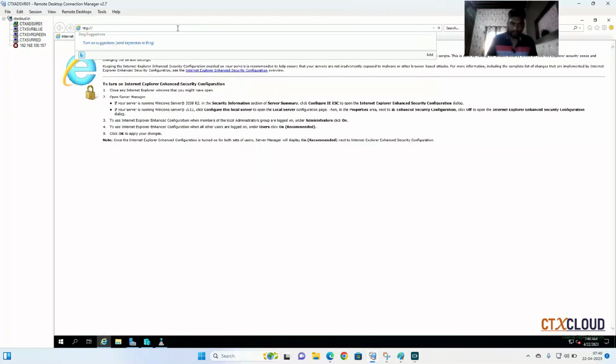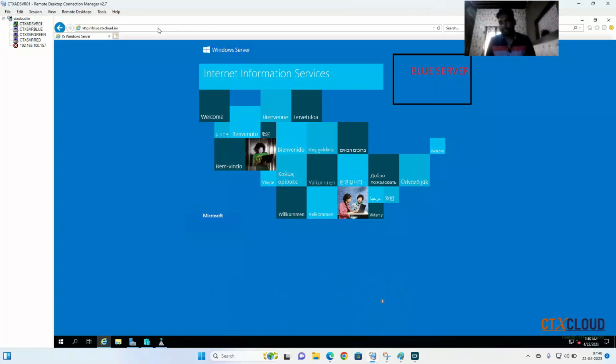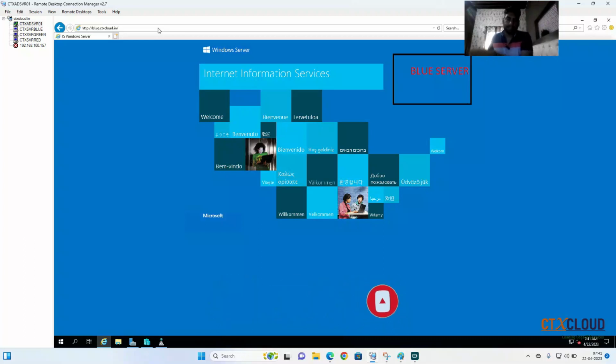If I access http blue.ctxcloud.in, where is the traffic going? The blue server. In the same way, if I create a DNS entry for the red server, the traffic will go on the red, and if I create a DNS entry for green, the web traffic will go on the green server. You can do this in your lab. This practice you need to do in your lab. This is very helpful for you. I know the process, that's why I'm not creating it for the other servers.